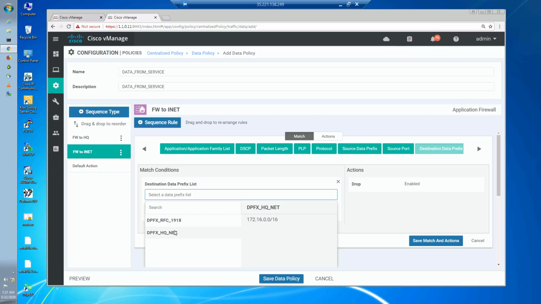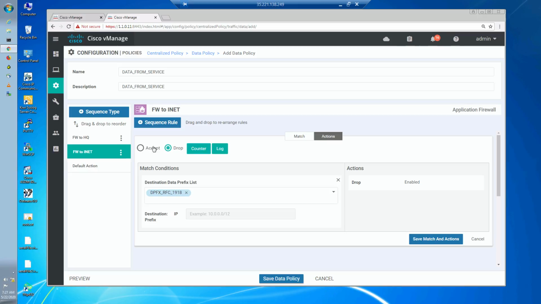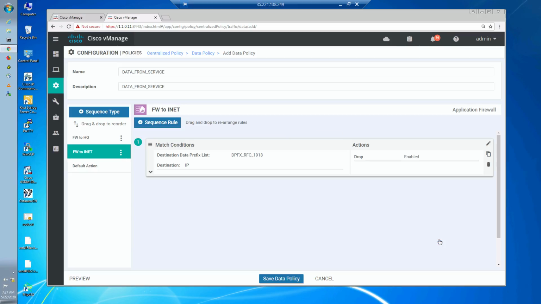I mean, you can do this in different ways. I'm just showing you one way of doing it. Probably you might have a simpler way to do it. So under the actions, I'm going to drop it. See the selection over here. I'm going to drop it because I don't want any kind of direct communication between the remote sites, right? So let's drop this. Once we have dropped it, let's save it over here, right?